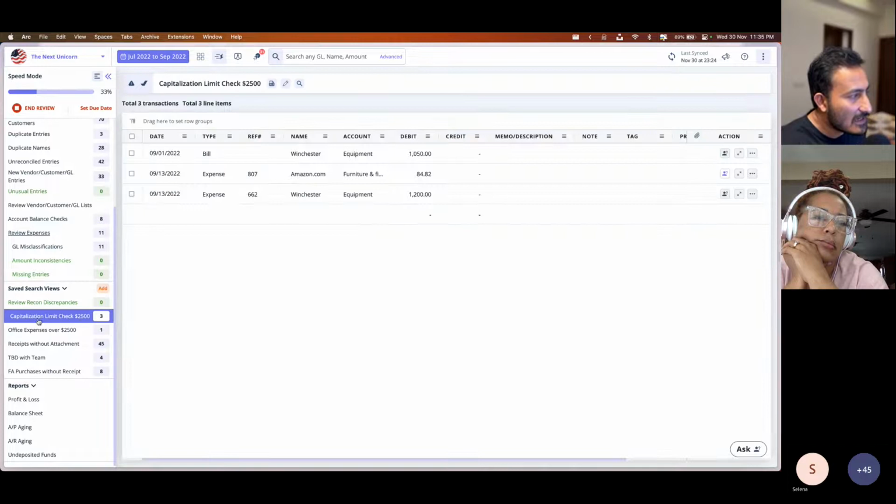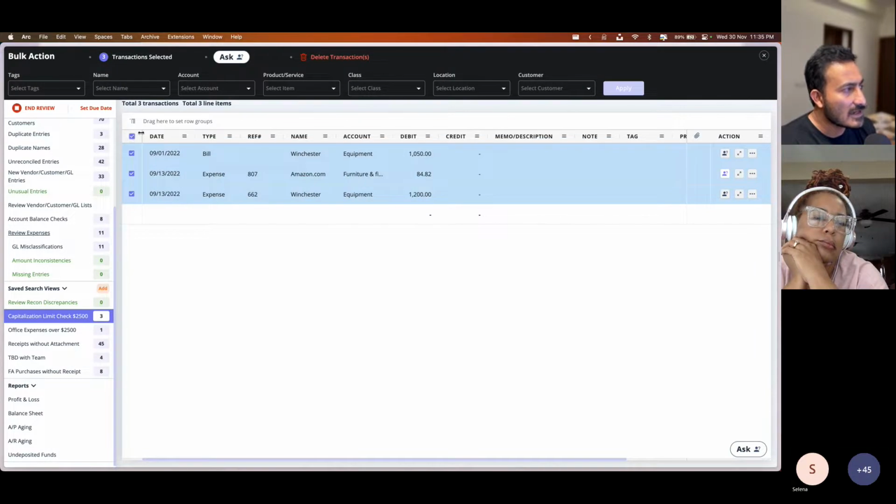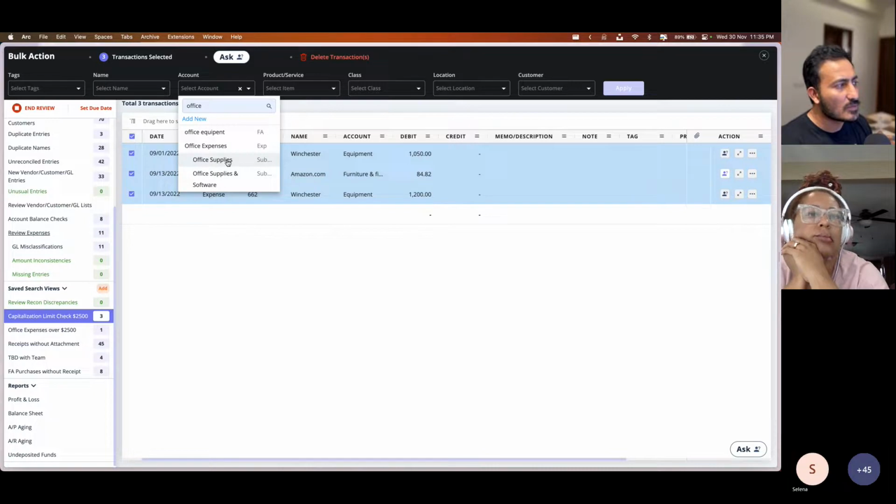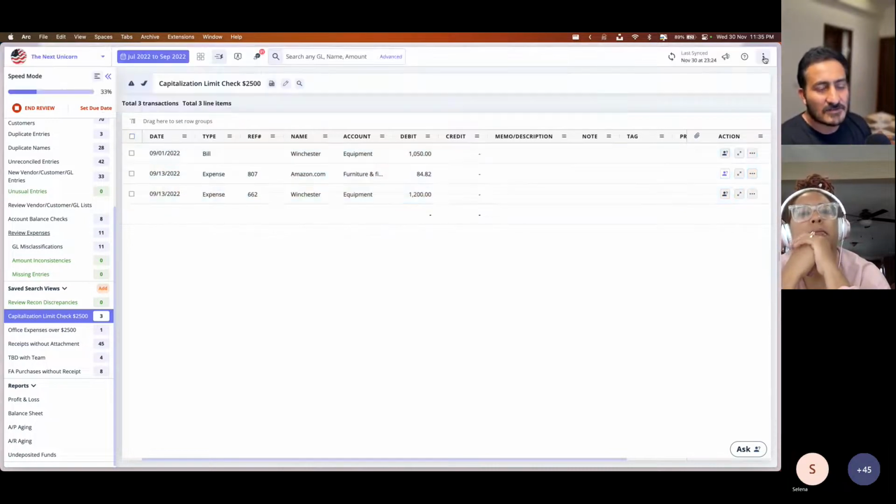I set a capitalization limit. I can see these are less than $2,500 because that's the limit that I set up. I'm going to select them all and say, hey, I'm going to move them to office supplies, right? That's it. It's super simple to quickly look at the result and accordingly take the action.